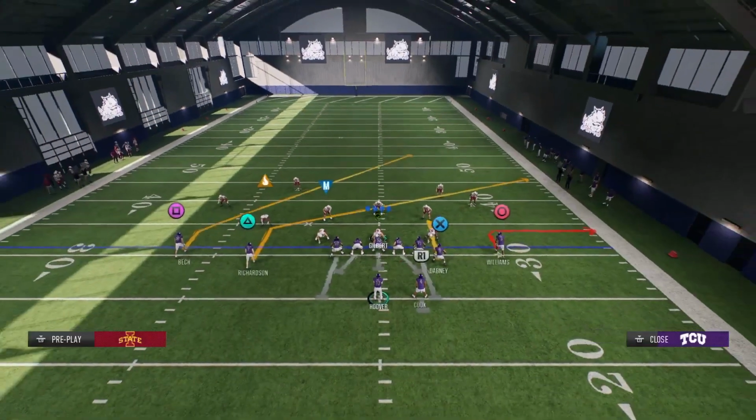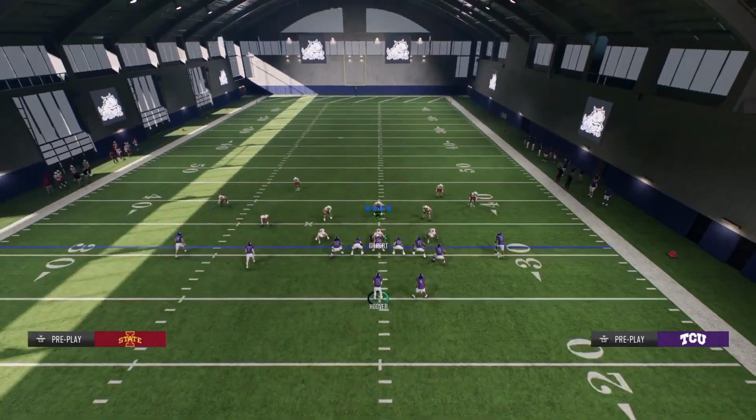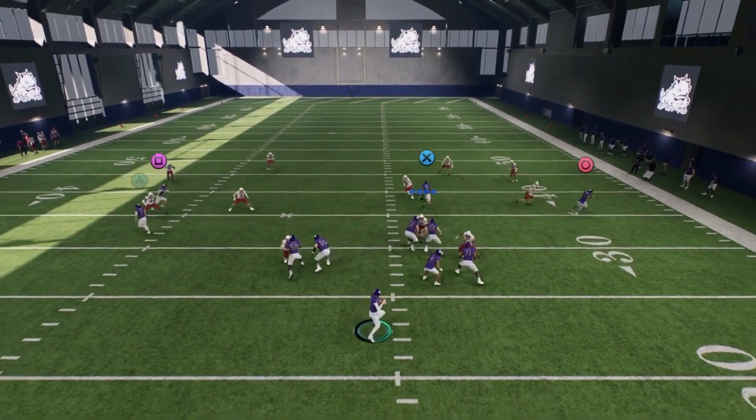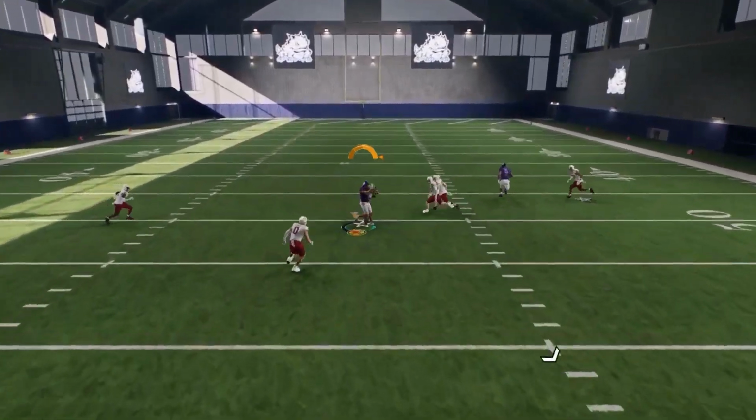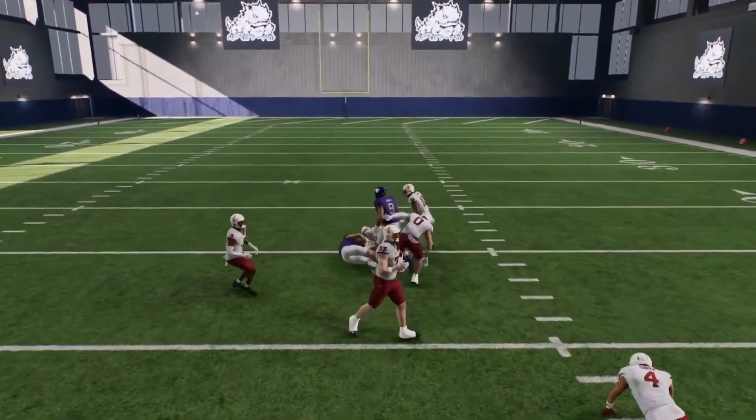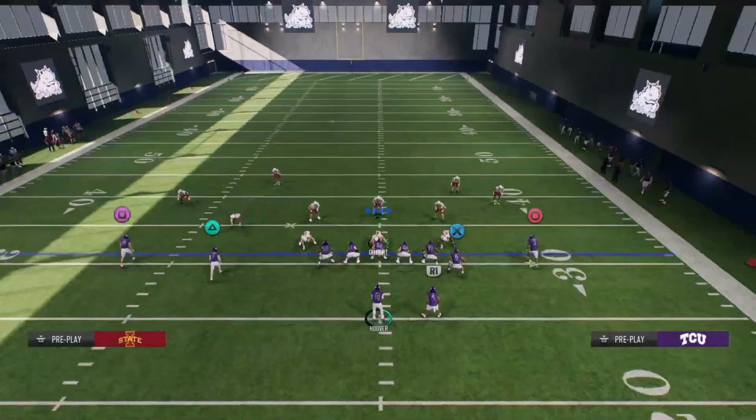If they're in cover 4 a lot, even this play, like stick, do something like this. Watch this slant though. Look how it just cuts right in that little pocket. I think it just gets into a nice area of the field.